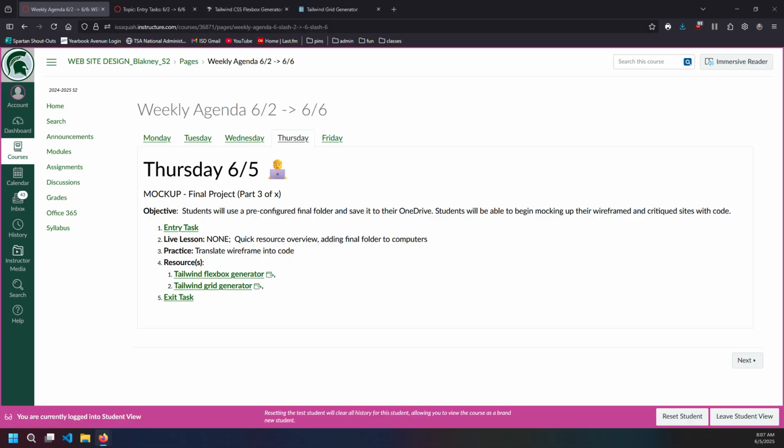And also today I'm going to give you the pre-configured final folder so that you have something to work in that's got some placeholder pages ready for you. The nav bar is already set up. You just need to create the actual code itself. So first I'm going to show you these generators. Next I'm going to go around the room and make sure everybody has this folder that they need saved properly in their OneDrive, so that you can start coding your mockups.